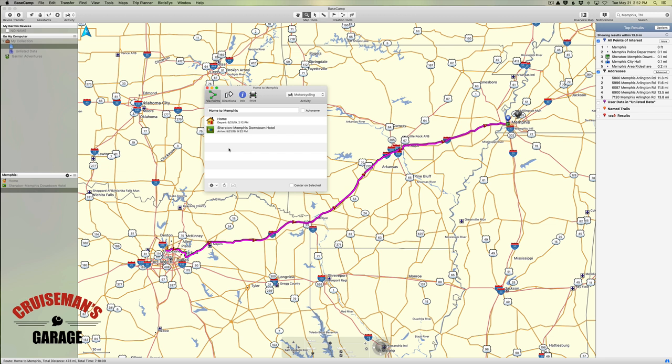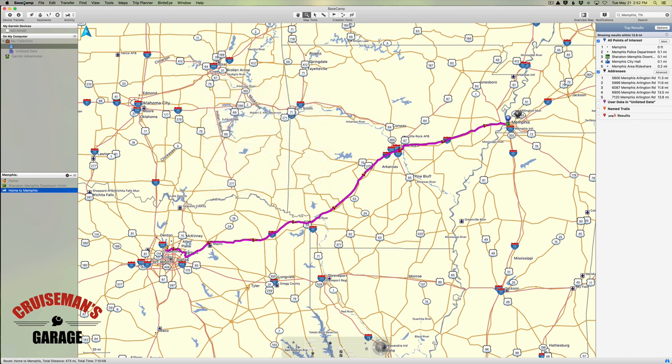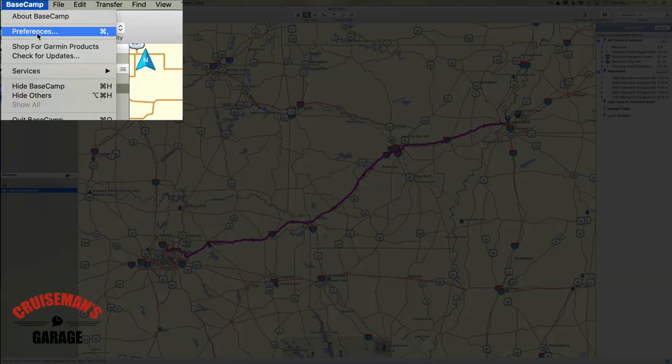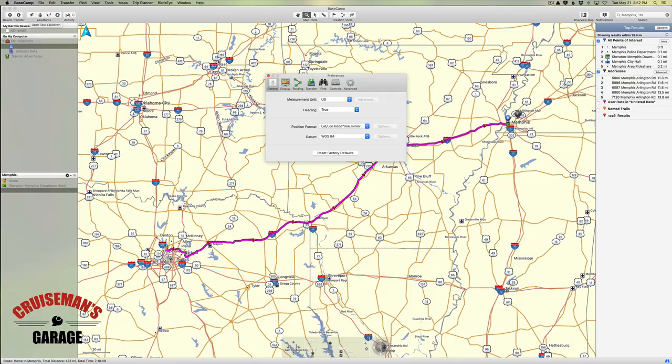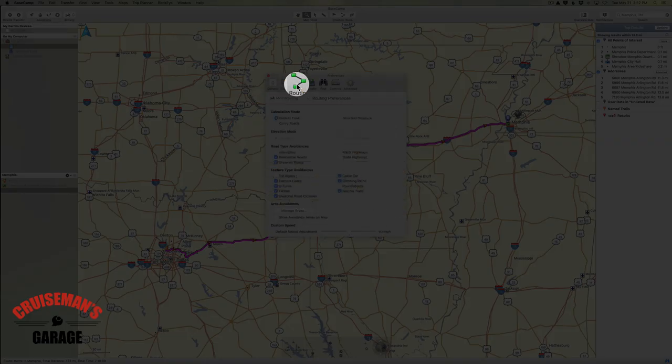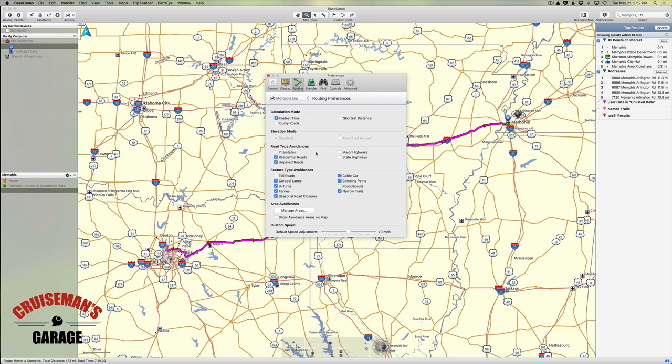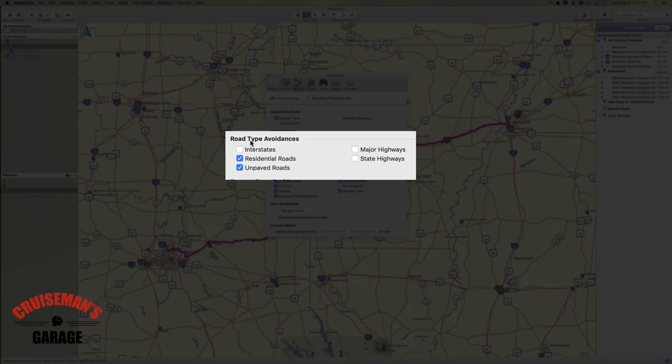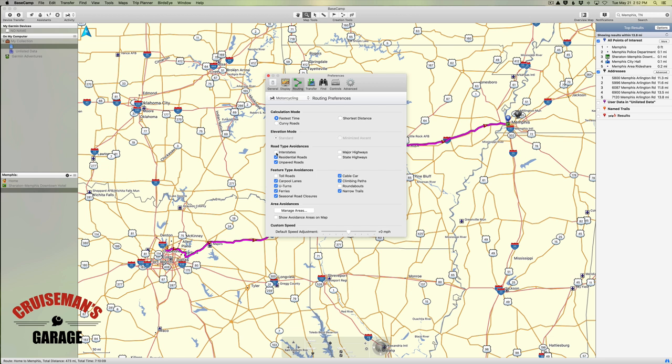Now, you'll notice before that we are on interstates all the way. And that interstate was chosen for us by Basecamp based on our routing preferences. So let me close this window, and I want to go up to Basecamp Preferences, and we'll take a look at the routing preferences. Let's click on the routing tab in Preferences, and you can see down here we have the option for road type avoidances. And I can instruct Basecamp to avoid interstates, and it will then create the route based on that selection.